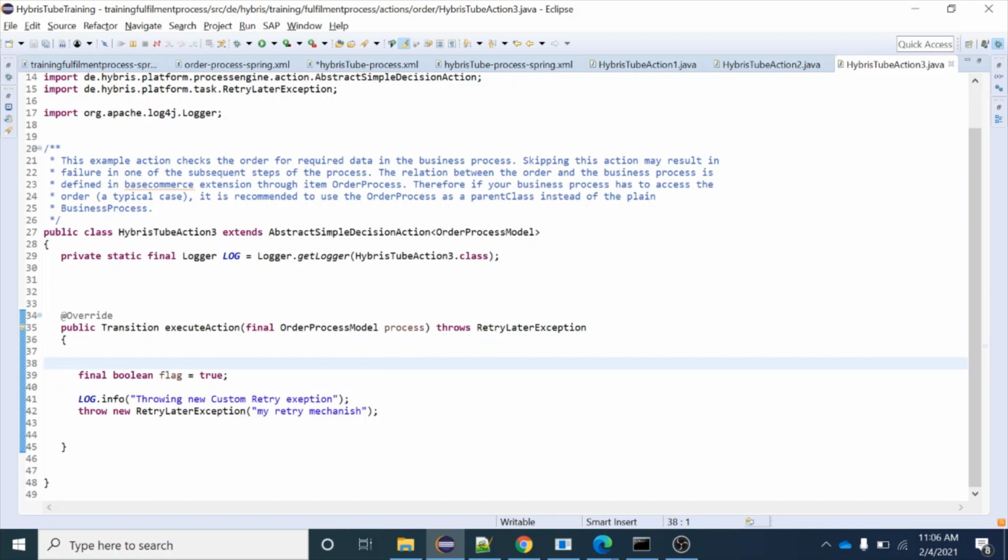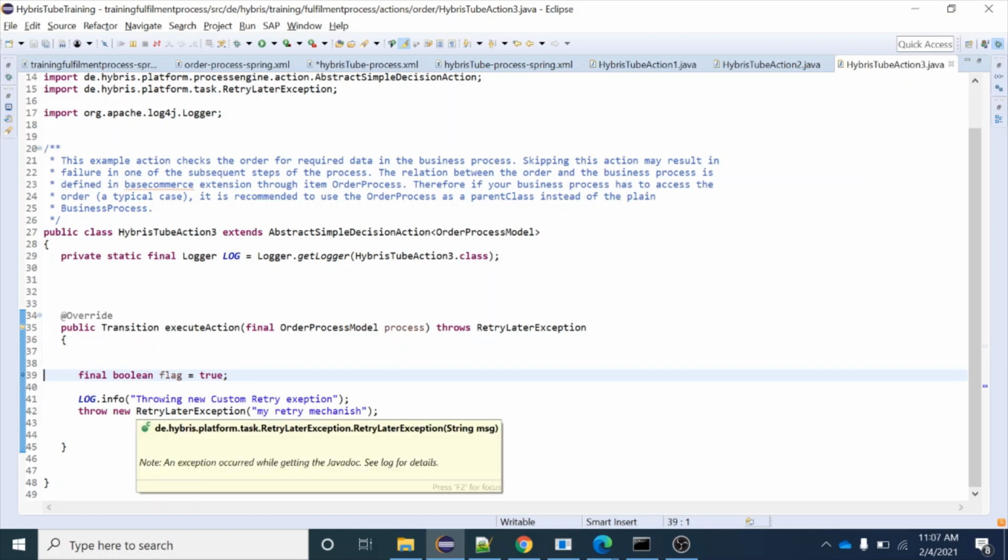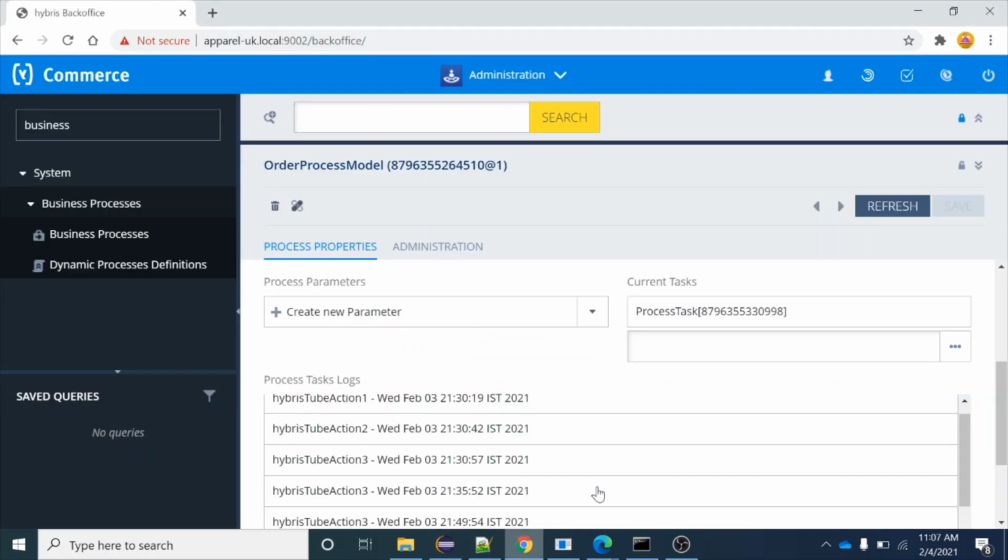So let's wait for 11:18. I will be skipping this portion, and at 11:18 I will show you that the control will come over here, and it will be coming to this point, and it will again throw some exception, and then this action will again be planned for some next time. So I will be showing you this portion.